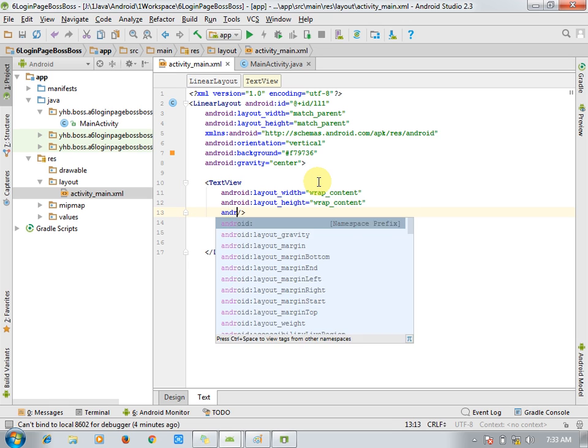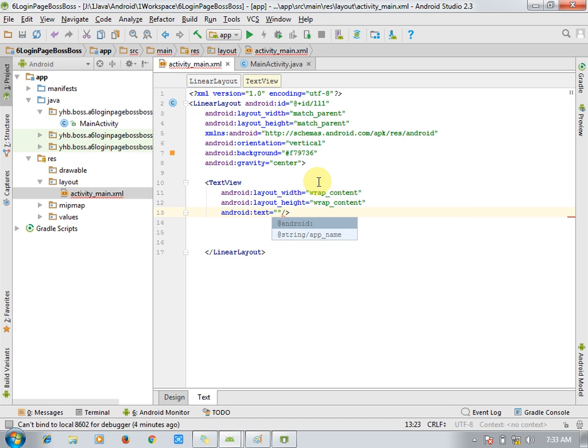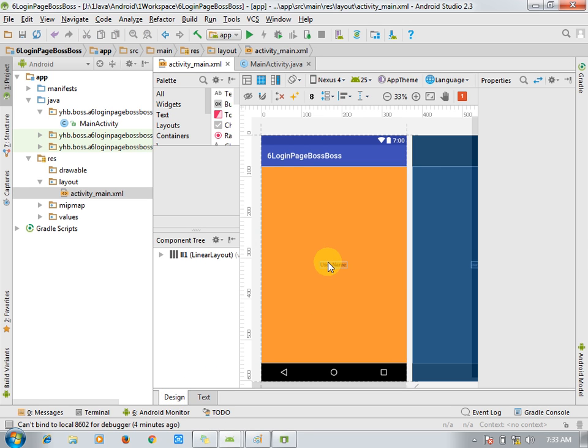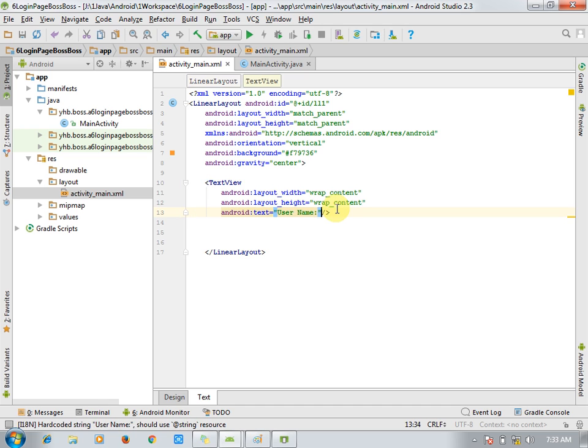Let me move to here. It's a manual coding, boss. Let me go for what, boss? I will enter the gravity for this text view also. Android colon gravity. So let me pick the center. This is also in center. Instead of the center, let me try somewhere. Center vertical. In change, because I set the orientation for layout also.